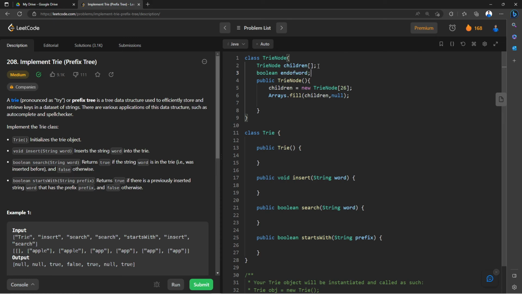And this end of word initially would be what? False, isn't it? We have already discussed this thing. Initially it would be false. Now I'm in a Trie class, and here first of all I'm going to create a trie node, and this is going to be nothing but root, which I'm going to declare in my Trie constructor. So I'm going to say root is going to be nothing but new TrieNode.